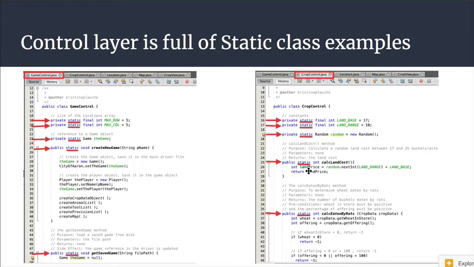When an object is declared, no copy of a static variable is made. Instead, all instances of the class share the same static variable. You can declare both methods and variables to be static. In the code examples for both the game control and the crop control classes, you can see that both variables and methods use the static keyword. You can see that here, these are variables, and then here is a static method. Same thing in crop control. These are variables, here's a static method, here's another static method.